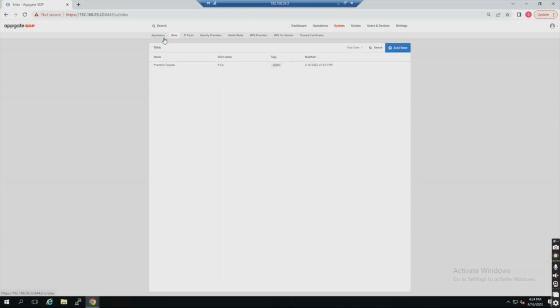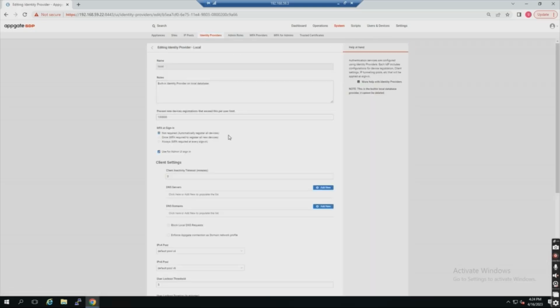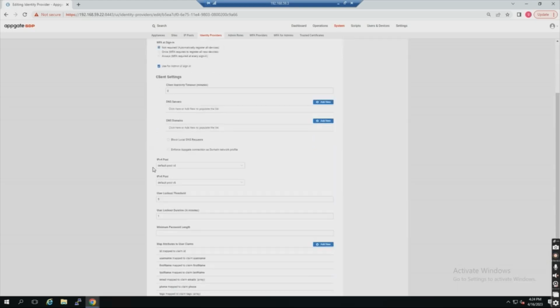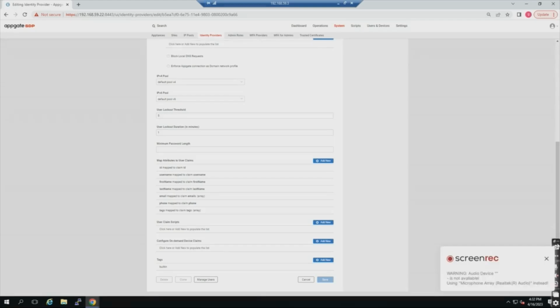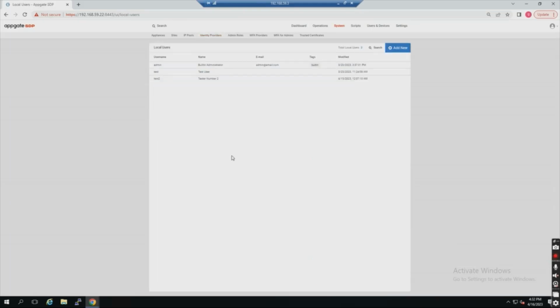Now that we have those two set up, we then need to add an identity provider for all the users. We name it local for this instance, and right now we didn't assign it with multi-factor authentication, but you can add it as well as one of the functionalities of Appgate. After we have set up the identity providers, we should then add the users by clicking at the very bottom, manage users.